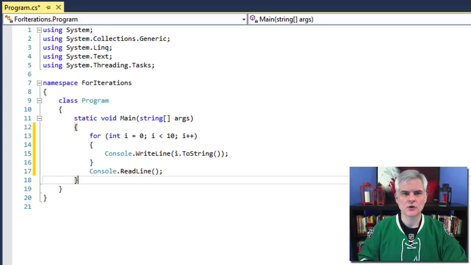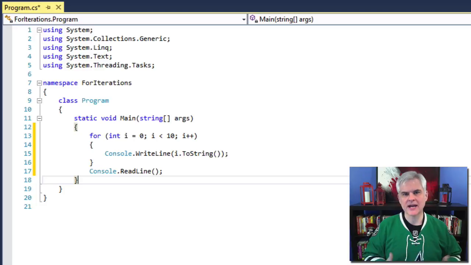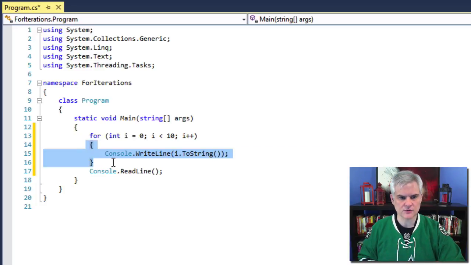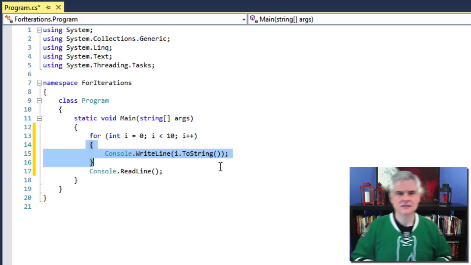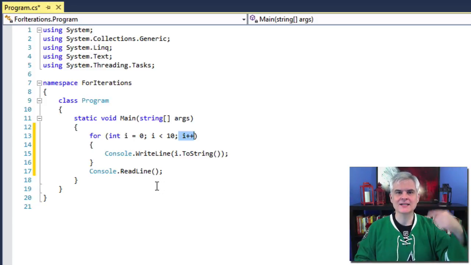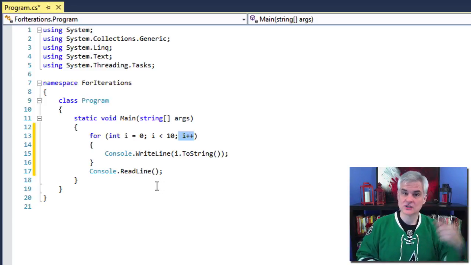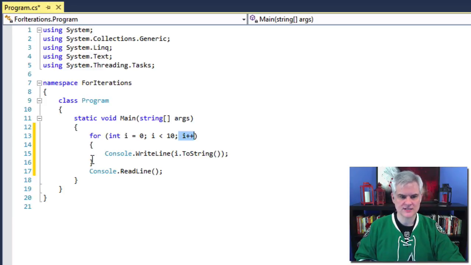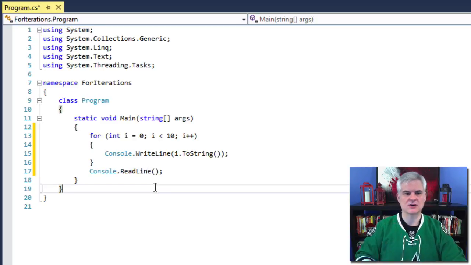All right. So we're instructing C# to execute this block of code beneath the for statement until the condition I less than 10 is no longer true. So each time you finish iterating through the block of code, increment I by 1, and try it again, and then try it again, and then try it again. And when I is no longer less than 10, when that's no longer true, then don't execute this block of code. Instead, skip it and move on to the next line, which in this case is just our console.read line.